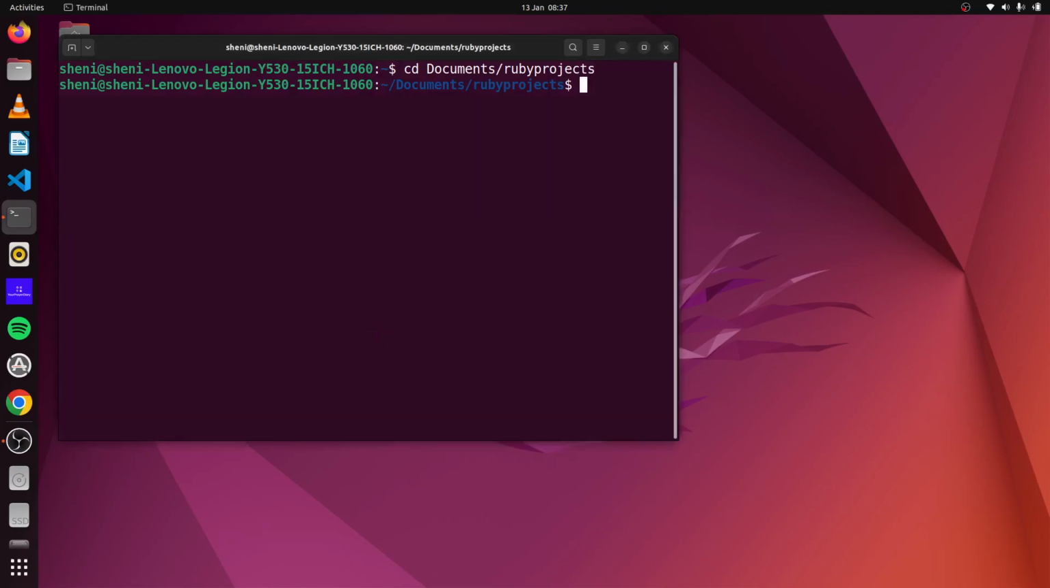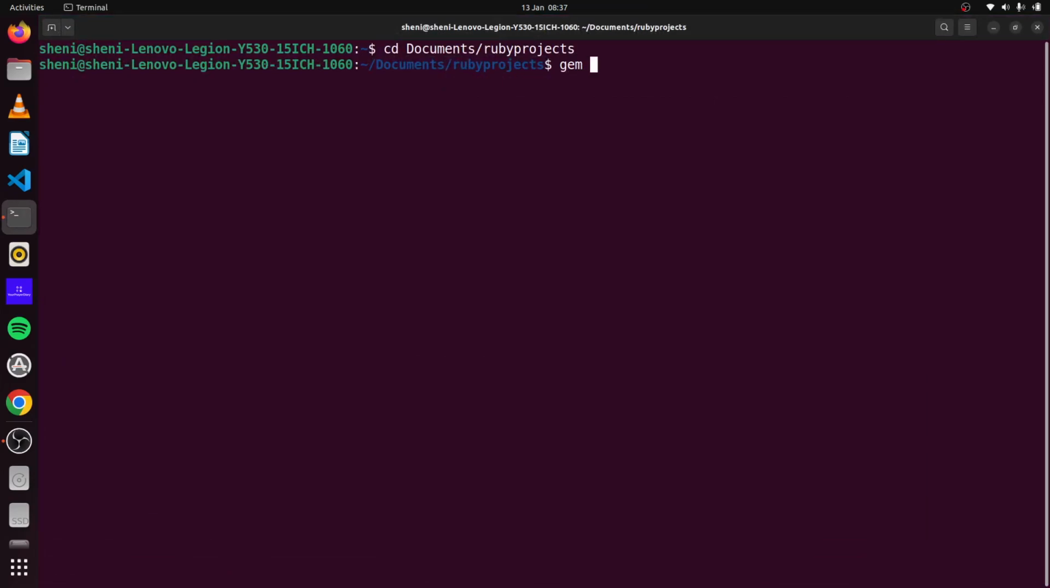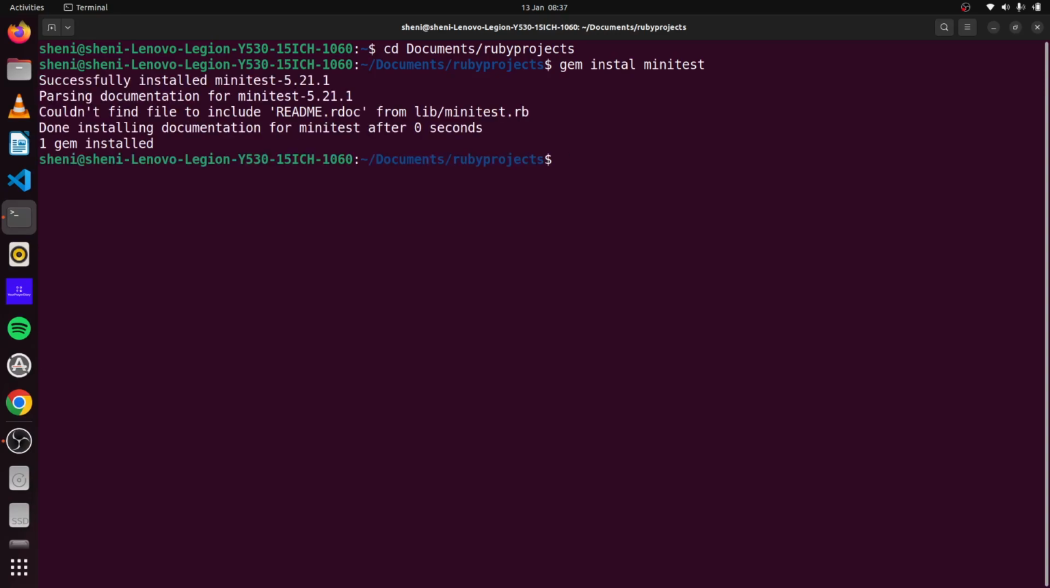So the first thing that we want to do is install our gem. We can say gem install minitest, and this will run and install our gem for us.